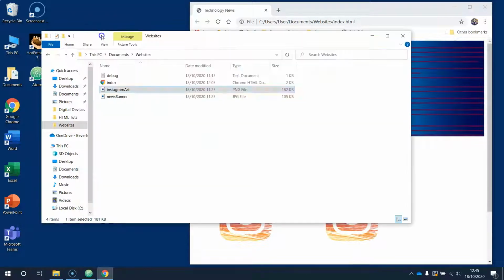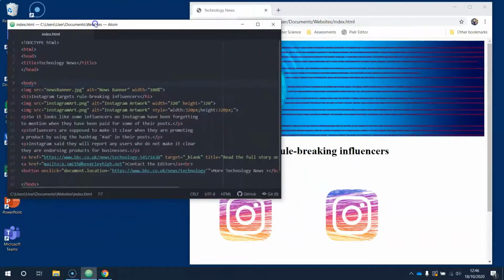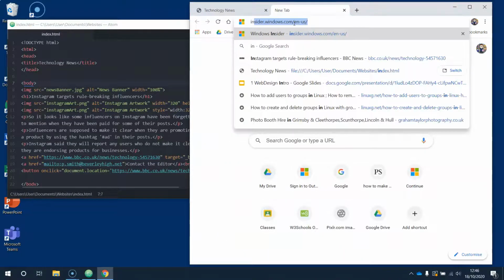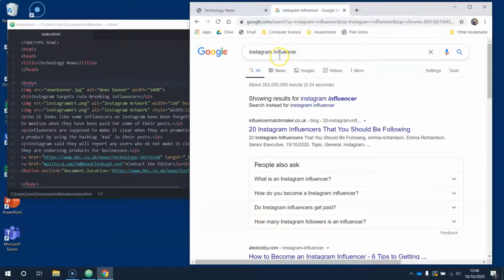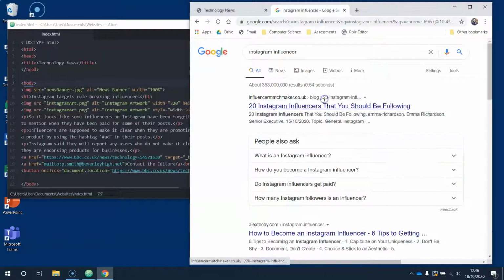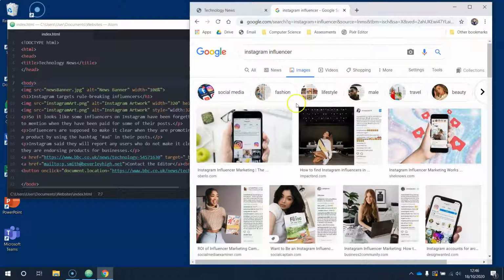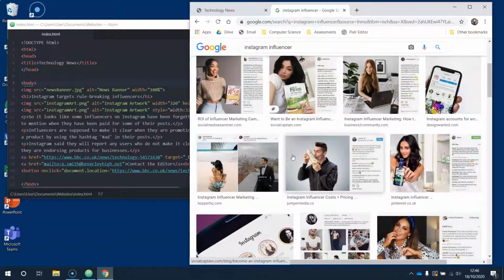Well, let's see. Let's get rid of this because we're not going to need this. Just reorganize my page just a little bit. Let's do a search. Instagram influencer. There we go. And yep, obviously I misspelt it. We will go here and we'll see if we can find a suitable image that we could use as an example.